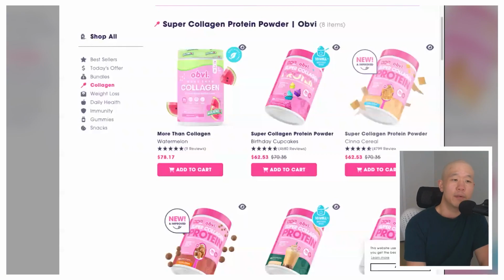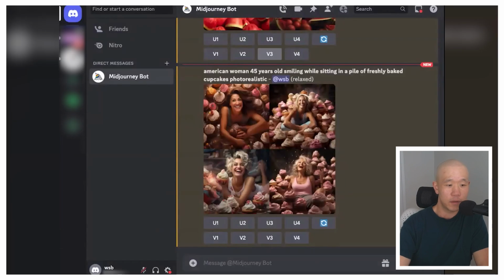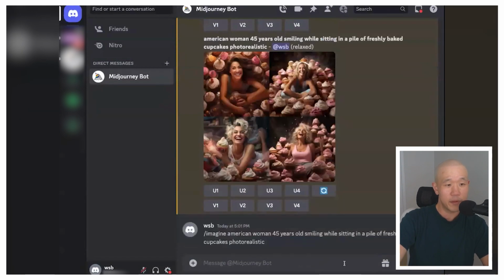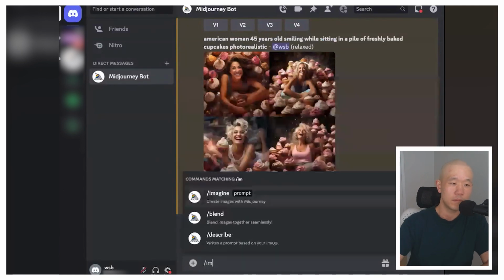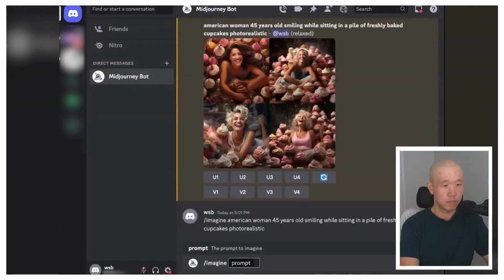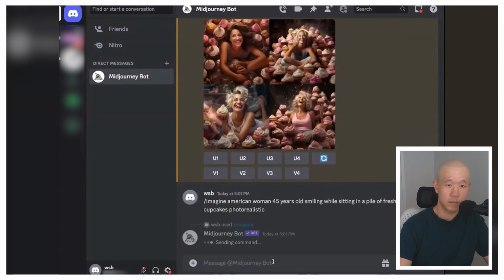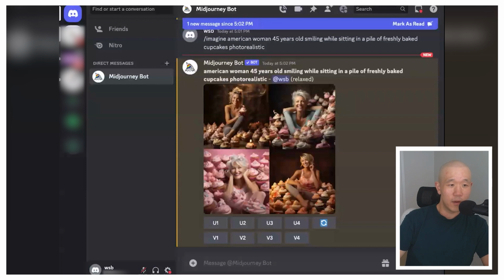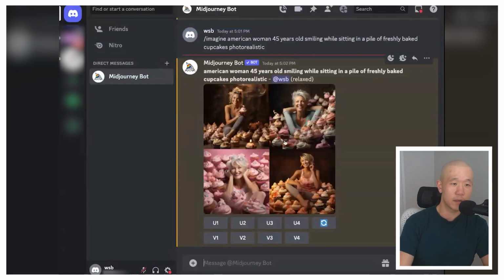So for the sake of example, let's say you're operating a brand like Obvi and you're selling a flavored collagen powder, and it's birthday cupcake flavored. So I'm going to hop over to Discord where Midjourney lives, and I'm going to throw in a really simple prompt that could be used for the cupcake imagery. All right, so it's loaded, and let's take a look at how they look.